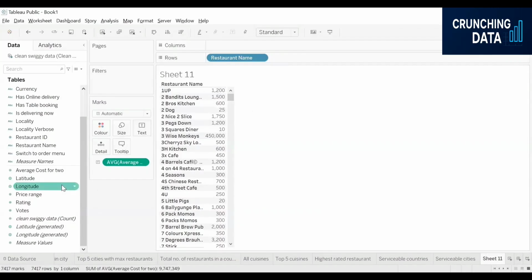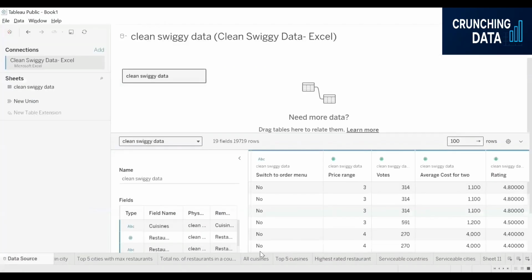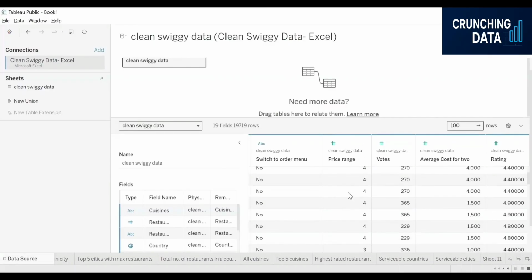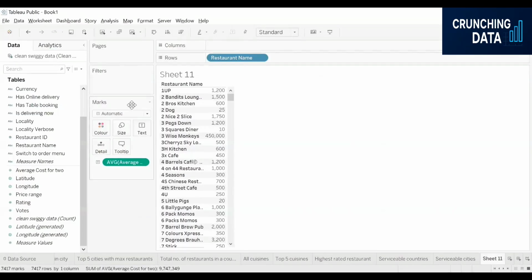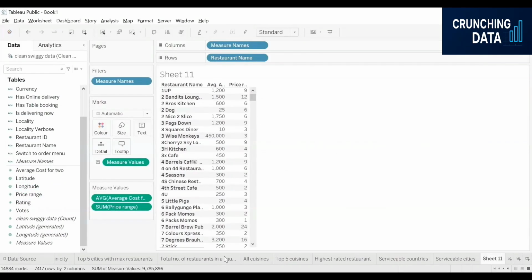Also, I need to find out what is the price range of a particular restaurant because I know these restaurants were divided in these price ranges. So if I quickly go to my data source over here, you can see the restaurants were divided in these price ranges, where the price range were from 1 to 5, 5 being maybe the costliest restaurants and 3, 2 being maybe the cheaper ones. So over here, I will go in my sheet and I will double click on this price range so that the price range should also appear over here.